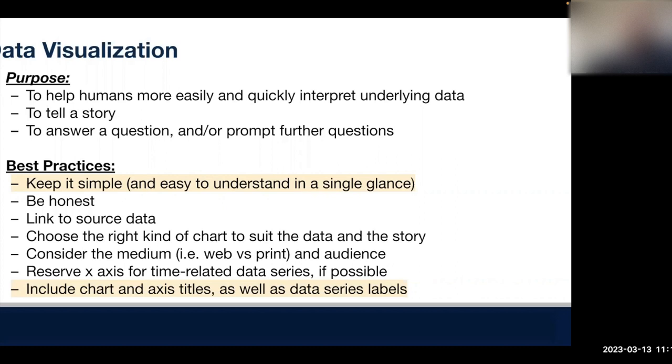If anybody reads The Economist, you may see some of the charts that they make. I think their charts are terrible. So we'll teach you how to make better charts than The Economist. They don't keep it simple a lot of the time. But anyway, we want to be telling a story with these data viz, and we also want to keep it simple and include chart and axis titles. We'll implement these best practices in a few minutes.